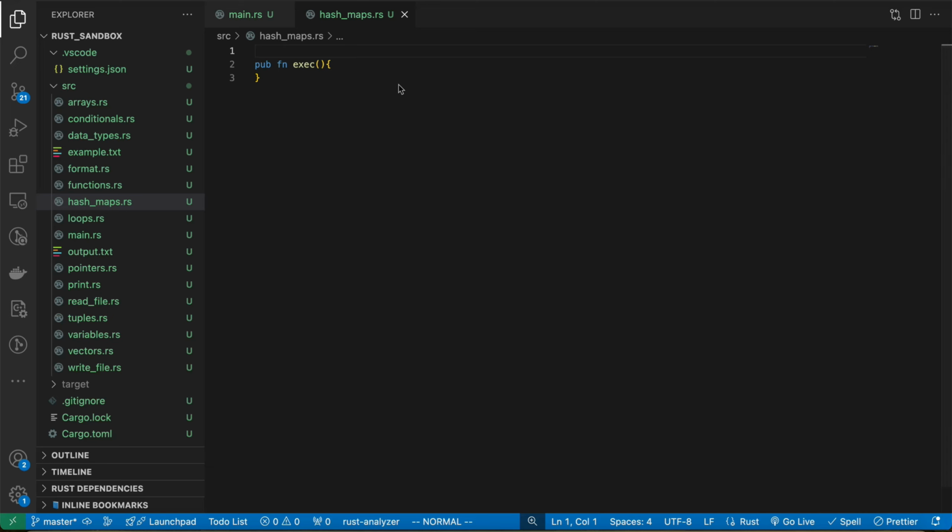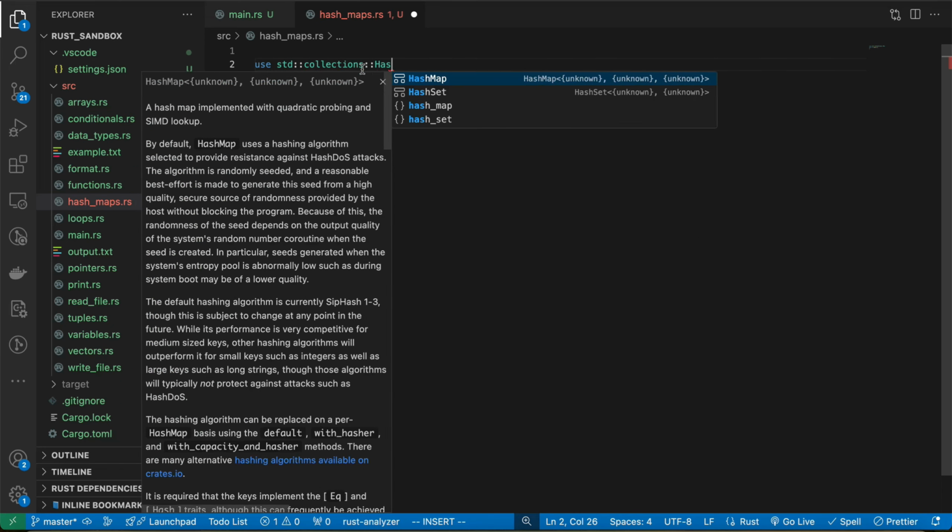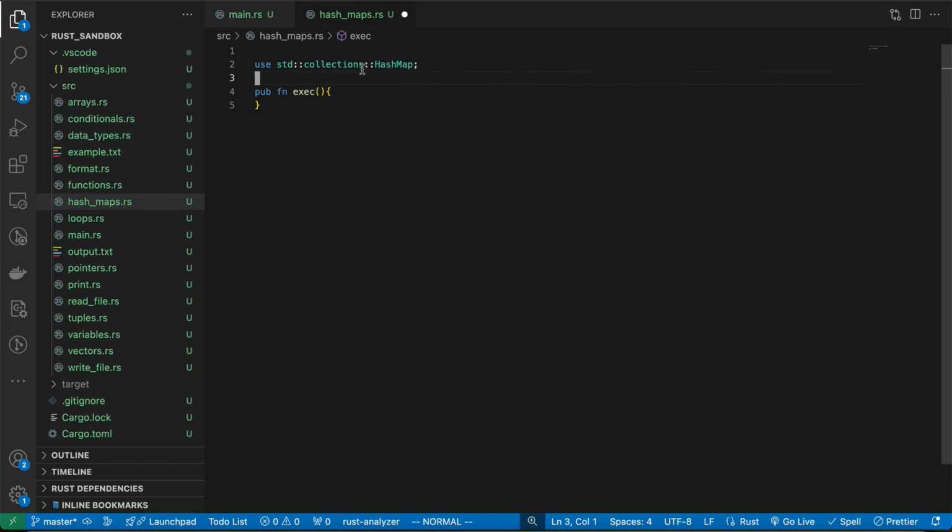So far we have learned about tuples, arrays, and vectors. So right now let's learn about hash maps. Hash maps enable you to store data in key value pair order. Before we proceed, let's import from the Rust standard library. Let's bring in the collections, and we can make reference to the HashMap. And then inside our exec function, let's create a basic hash map.